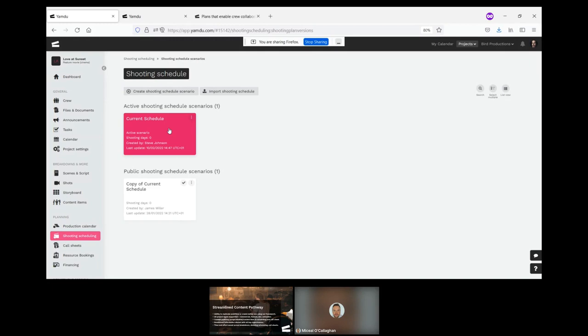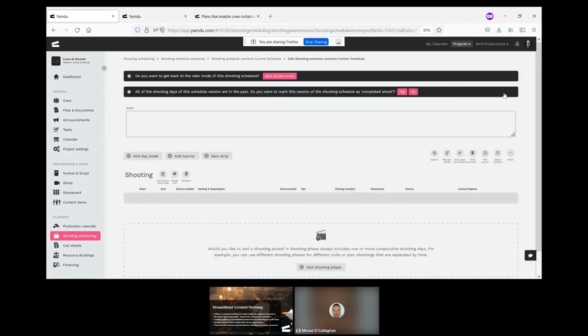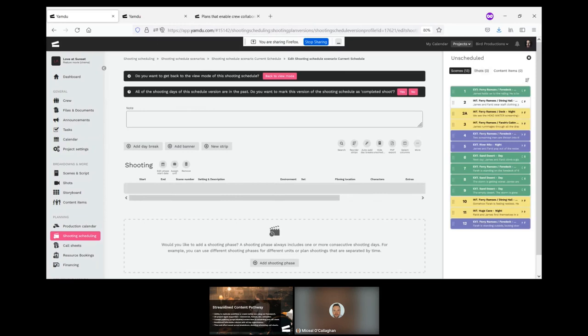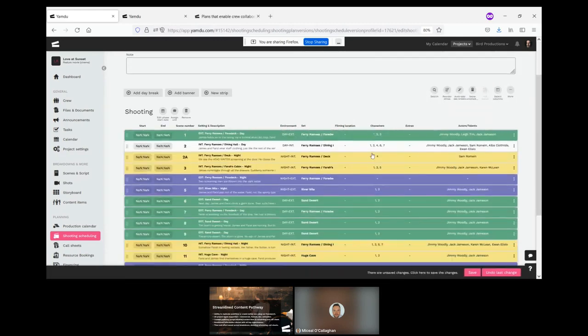With the shooting schedule, time is also saved on quite a significant level, because the basis of your shooting schedule are the scenes or the shots or the content items that you're working with. And if I select my 13 scenes here, as you can see, I can pull these into a shooting day. And right now I've just created a strip board.